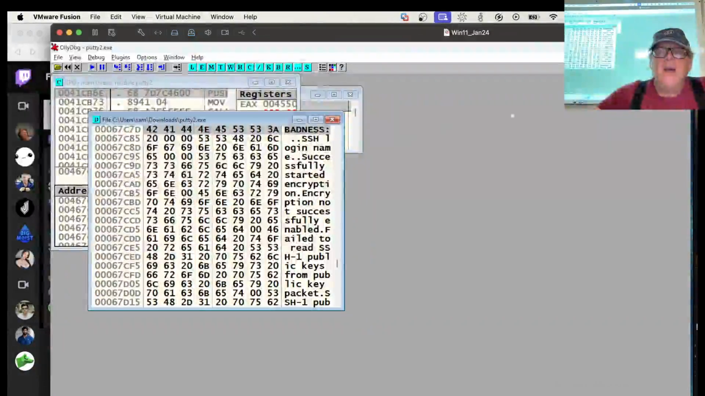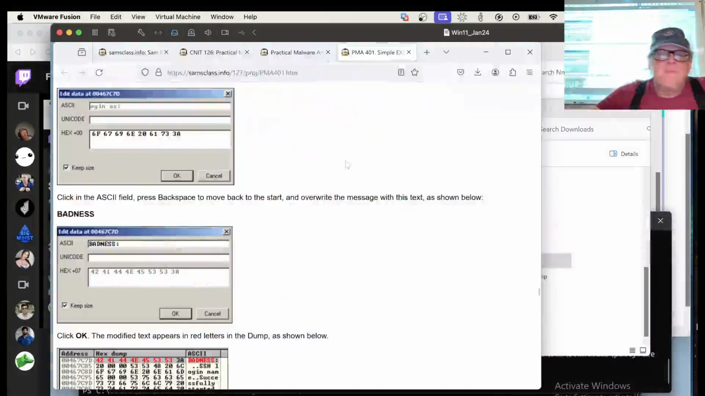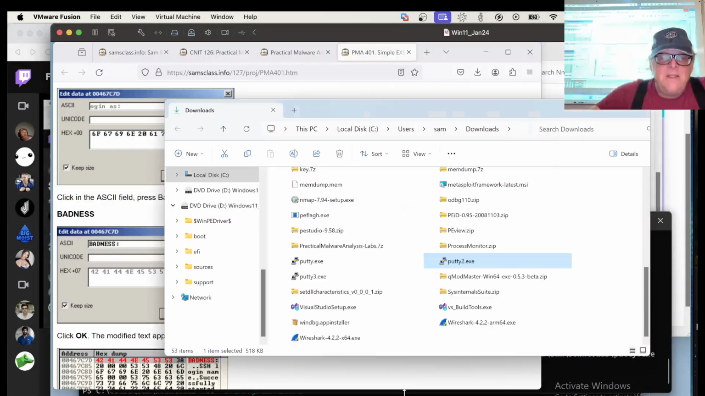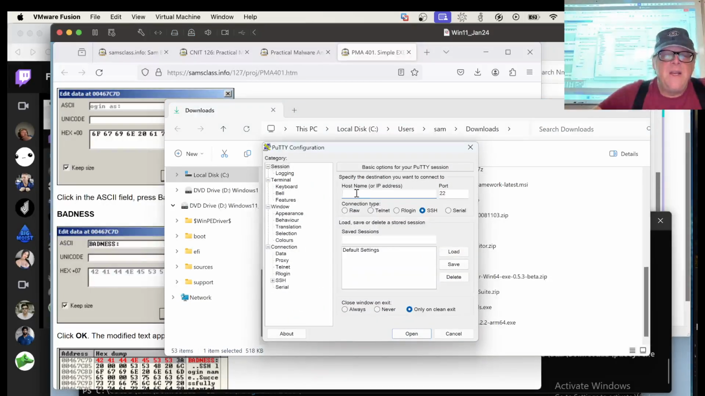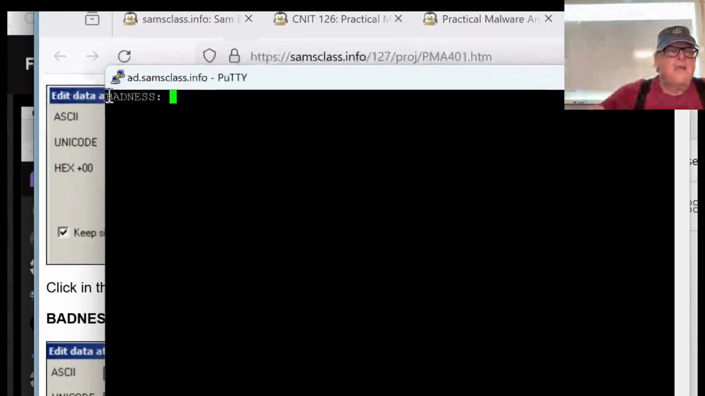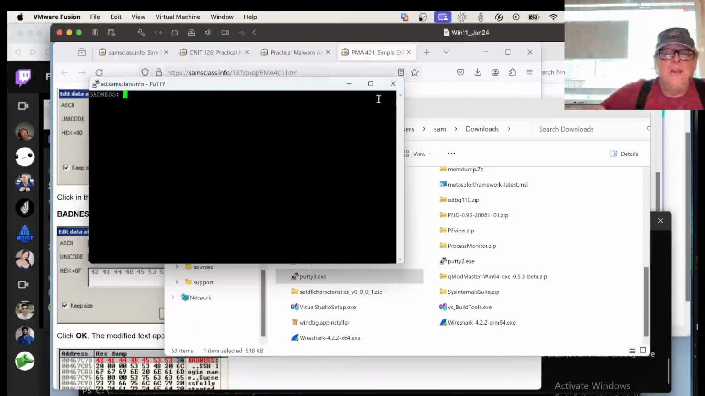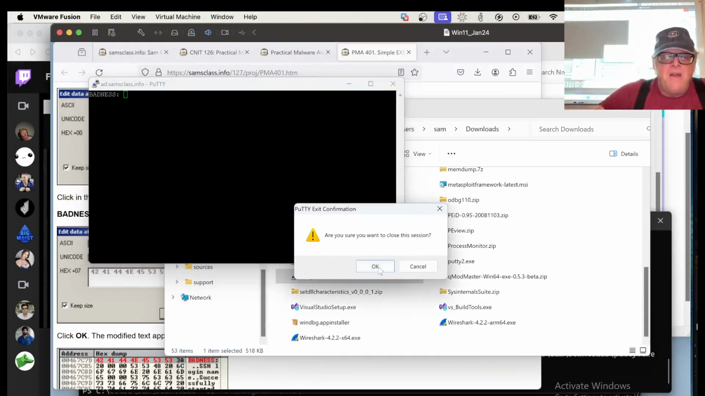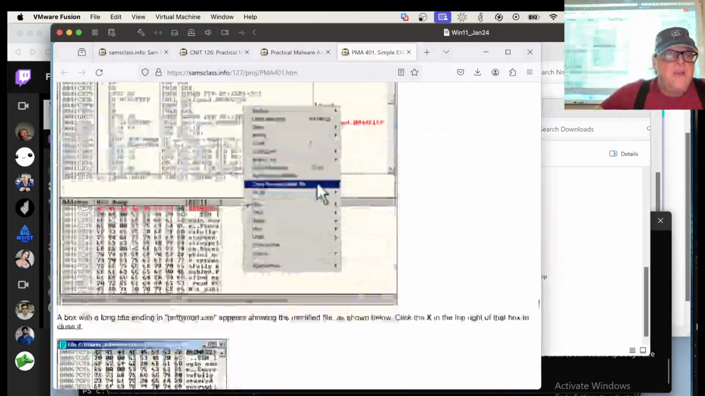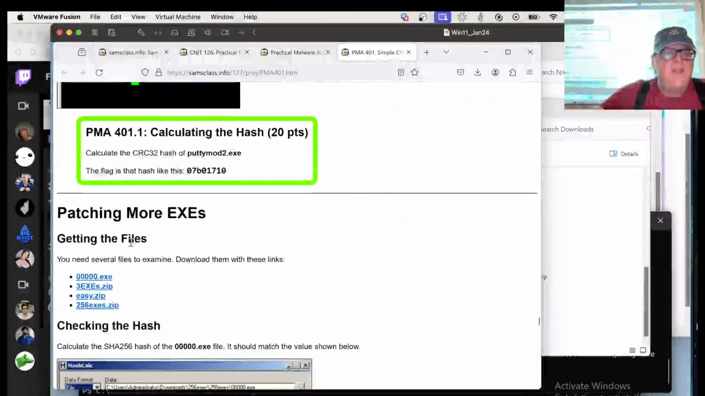All right, and let's see if that works. Go to my downloads folder and run putty 3. And do ad.samsclass.info and connect. And now it's badness. Okay, so that's good. So those are the two ways to modify this file. Now, that's simple stuff, simple games you can play with putty.